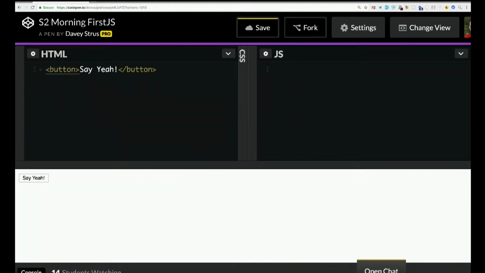So we want this button to actually do something. We could write scripts that just run as soon as the page loads, but where's the fun in that? Most of the time, what we're going to be doing is telling JavaScript, when one thing happens, do something else. So most of the time when the page first loads, we're just going to say to JavaScript, hey, JavaScript, start listening for this thing to occur. When it does, I want you to run this.